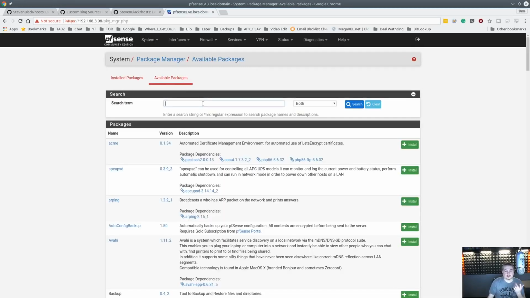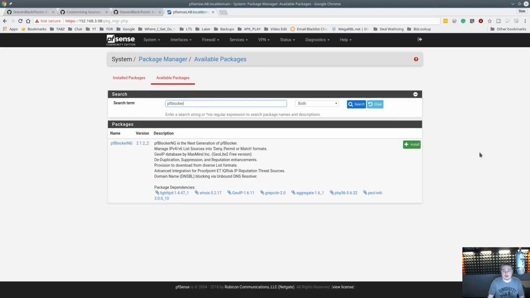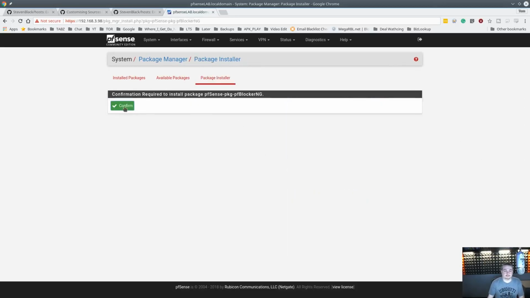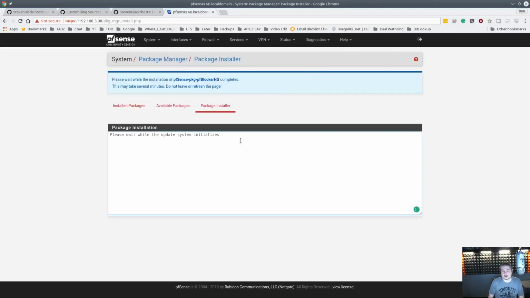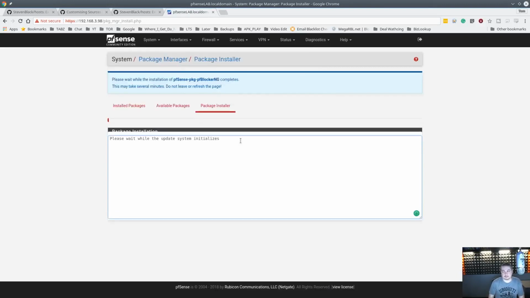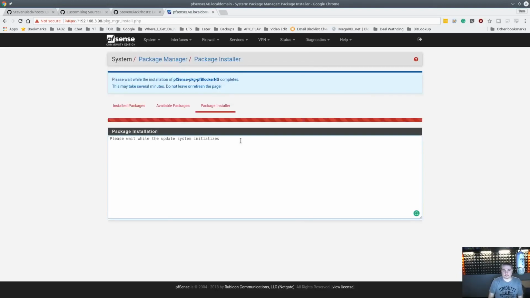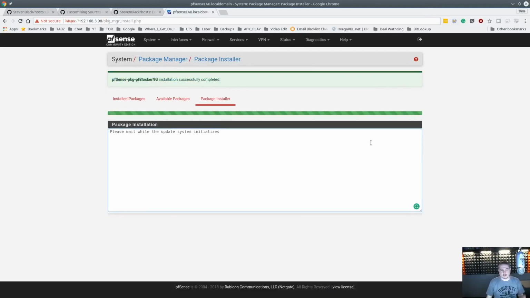Available packages, pfBlocker, real simple install, just like it installs like any other package. Alright, so the package is installed. It does take a while, so depending on the speed of your machine, this can take a little while to install because it is a pretty good sized package and has a few dependencies it loads with it.